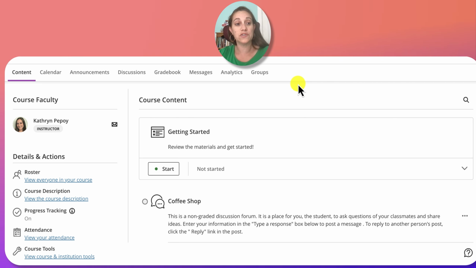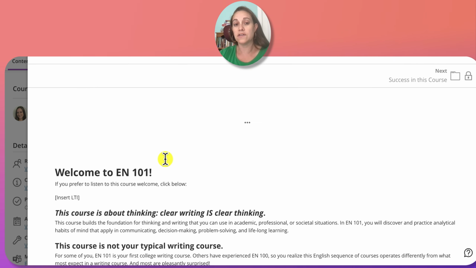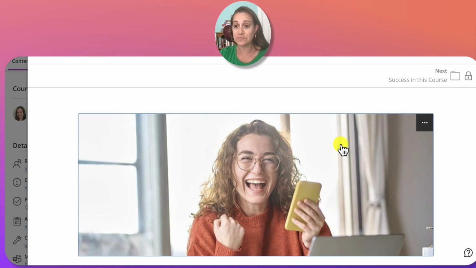So once you first open this course, it might look a little different than other courses, so I wanted to kind of walk everyone through. So the first section under course content, we're going to start where it says getting started. There's a little start button here. Once we select start, this is going to open the first piece of information. So this first part here is going to be our course introduction.